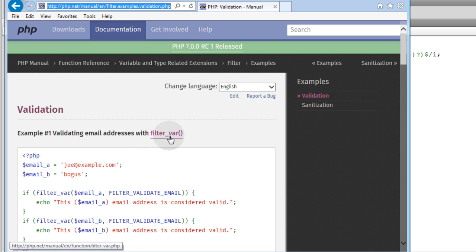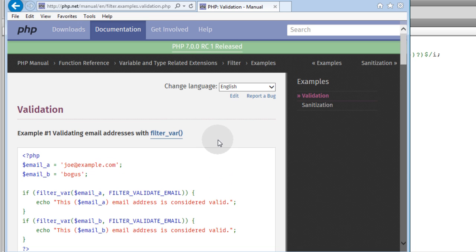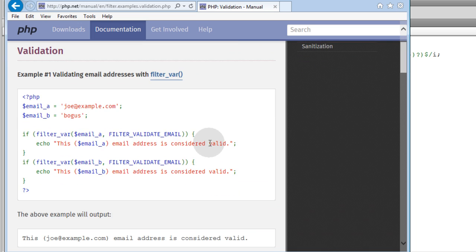And these are using the filter_var function. You can see it says Example 1, validating email addresses with filter_var. This link will be in the description of the video, so you can just scroll under the video or to the side of the video, wherever the description is, and you'll see links there. This shows you how to use the FILTER_VALIDATE_EMAIL option of the filter_var function.